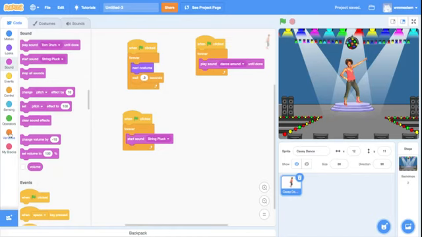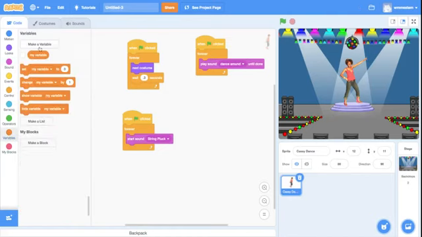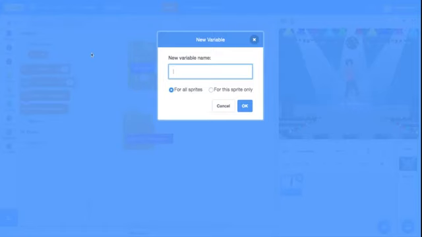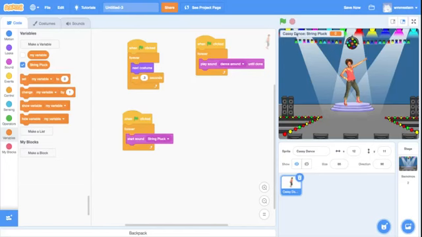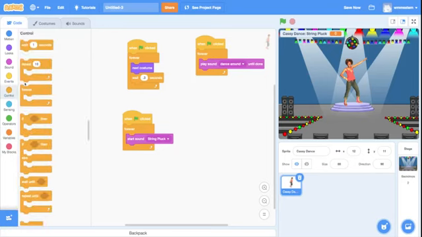Then I'm going to create a variable that's the same name as my sound effect. So I'm going to call this string pluck. Say for this sprite only. Okay. It adds it over here on the screen. And now I'm going to bring over a wait block from the control section and put that in there. Only I'm not going to wait 1 second. I want to make it a variable, so I want to make it be able to be changed.